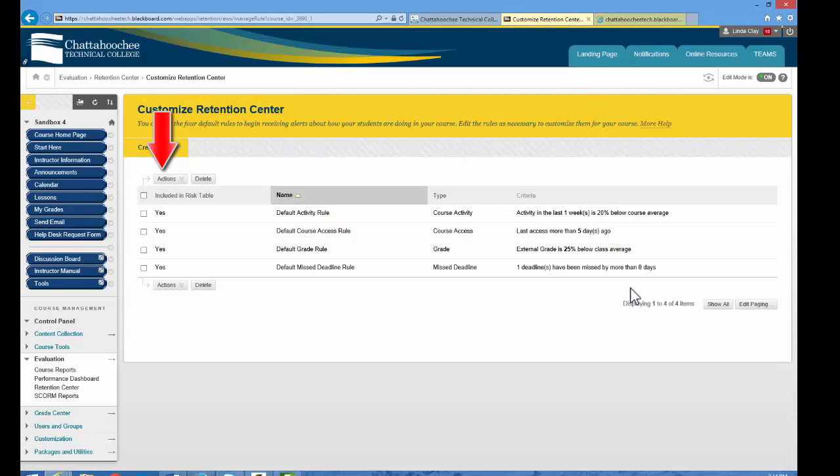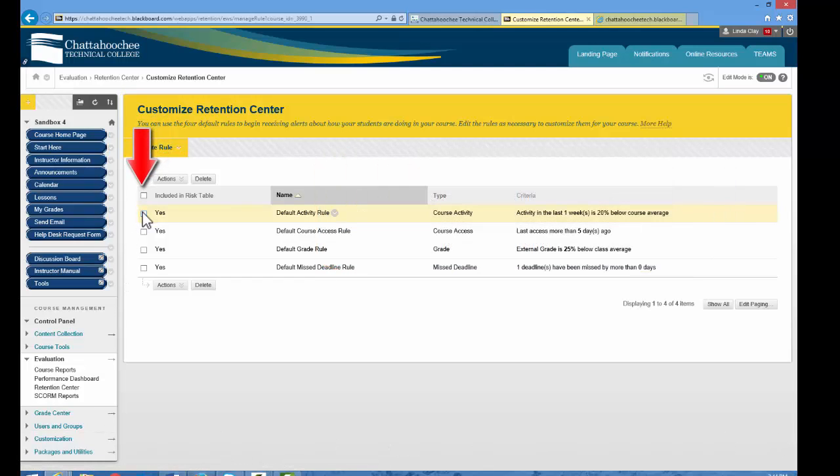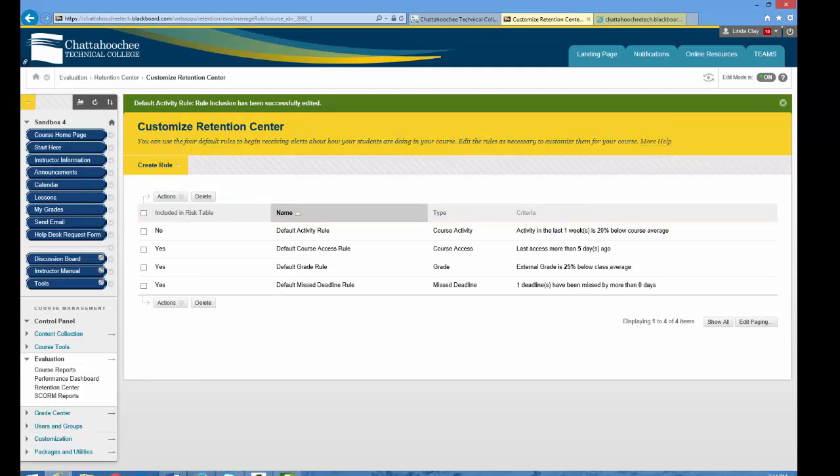Actions allows you to exclude or include a rule in the risk table. If you exclude a rule, it will not create alerts on the risk table, but will appear in other information where it will give you more subtle alerts. To exclude or include a rule, put a check mark next to the rule, hover over Actions, and click Include or Exclude. When you exclude a rule, No appears under Included in Risk Table on the Customize screen.